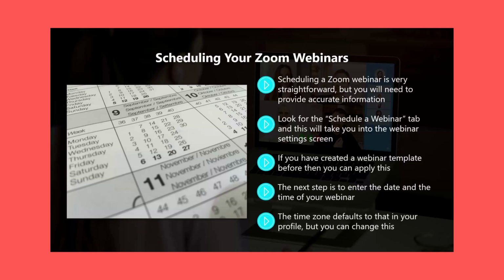For example, if you live outside of the United States, but most of your attendees will come from there, then you can change the time zone to one that U.S. citizens will be familiar with, such as Eastern Standard Time, EST.